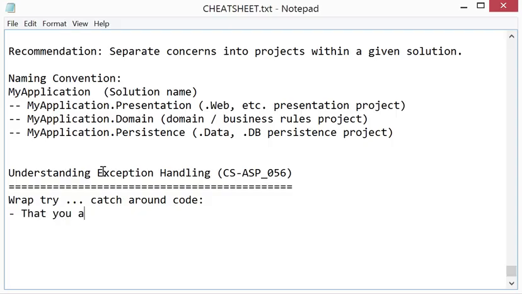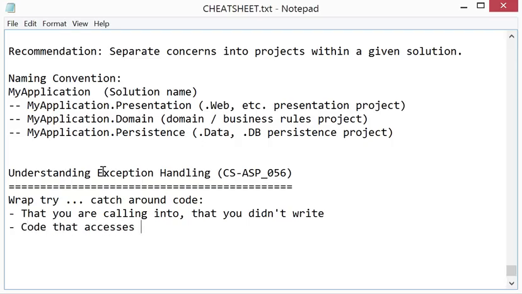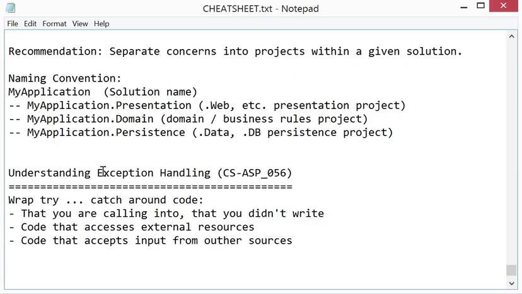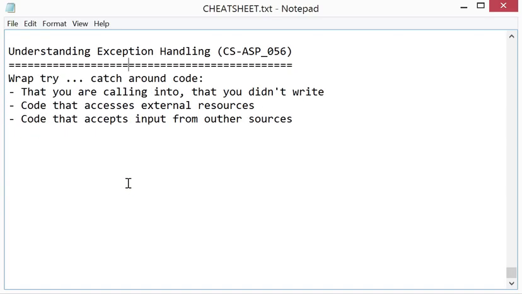that you are calling code that you didn't write, code that accesses external resources, like anything on the network, anything on the computer's hard drive, anything out on the web, things of that nature, and then code that accepts input from other sources. So that could be another software system, an end user, and so on.